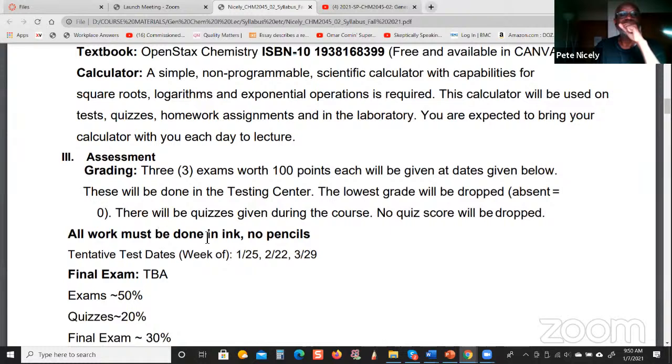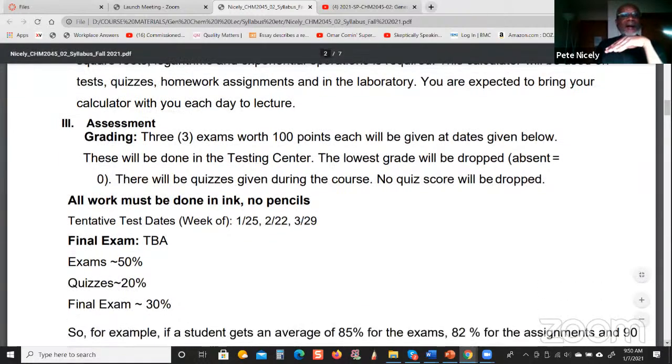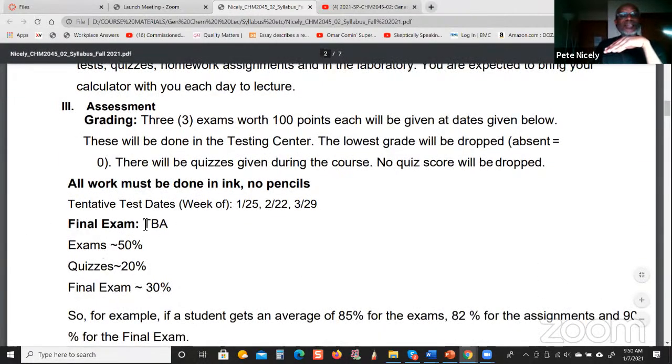Okay, let me see here. All work must be done in ink, no pencils, and these are the tentative dates for the test. And usually what I do is that I would give a week for you to complete the test, all right? So I would give the test on a Monday, and I expect it to be submitted by the Friday of that week, all right? The final exam date will be given later on.